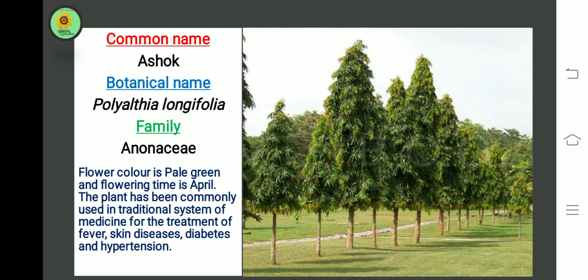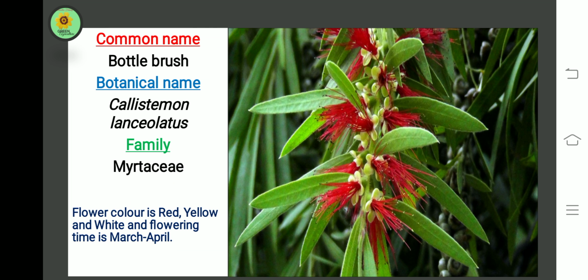Next tree is bottle brush, a very important tree for ornamental purpose. Common name bottle brush, botanical name Callistemon lanceolatus, family Myrtaceae. Flower color is red and yellow and white, and flowering time is March to April.